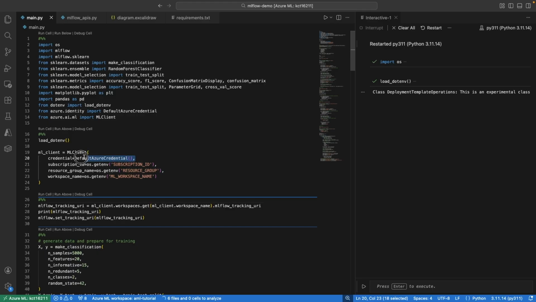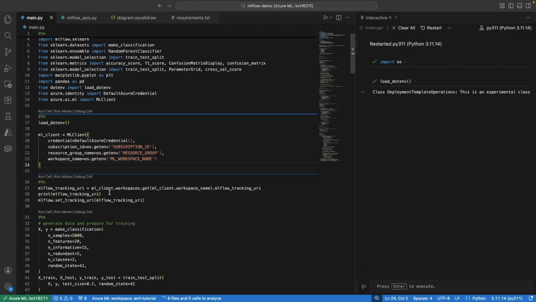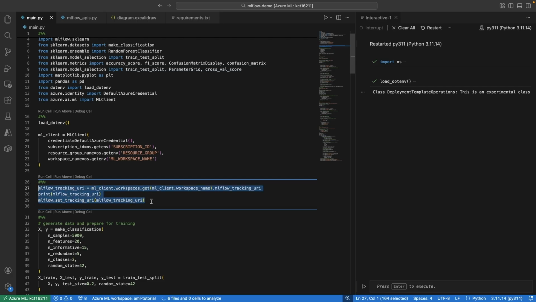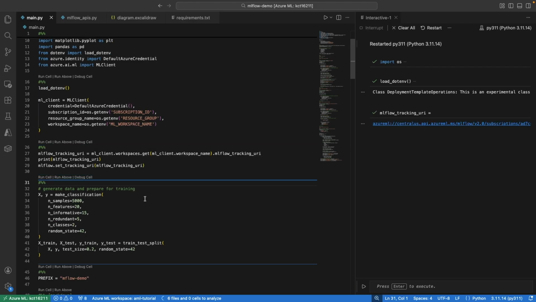I'm passing the default Azure credentials, subscription ID, resource group, and workspace name, the ML workspace details, to create an ML client. Then you can use the ML client to fetch the MLflow tracking URI, and you need to set your tracking URI before you want to use your MLflow tracking server. So what I'm doing here is setting the remote tracking URI to the Azure ML provided tracking URI.